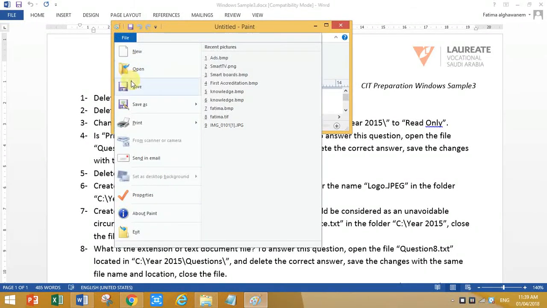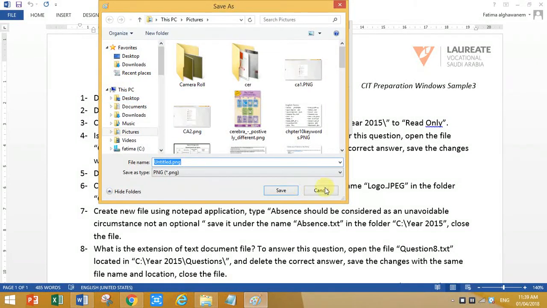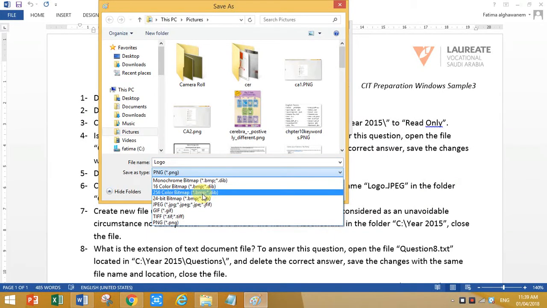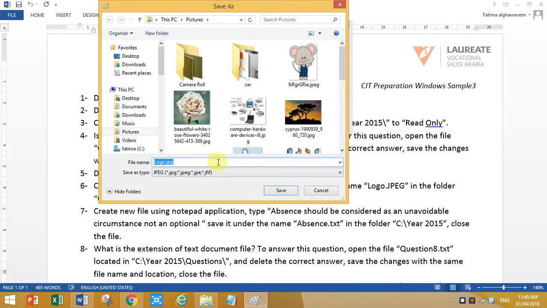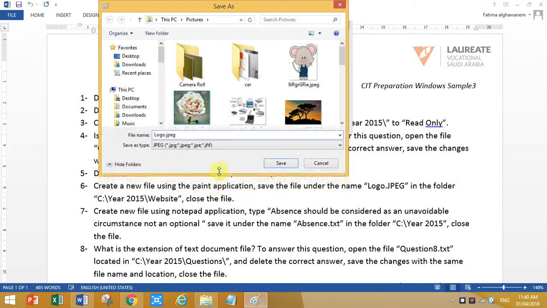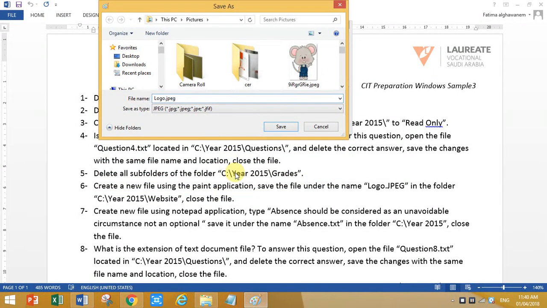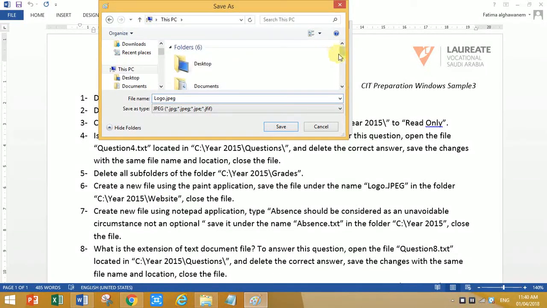I will go to file, save. The name is logo. I will write logo, L capital, so logo. The type of the file is JPG. Look, he wrote JPG. I must add E because he wrote JPG and they wanted JPEG. I'll type JPEG. Now, where I want to save it, he says to me, your website. I will go to C.